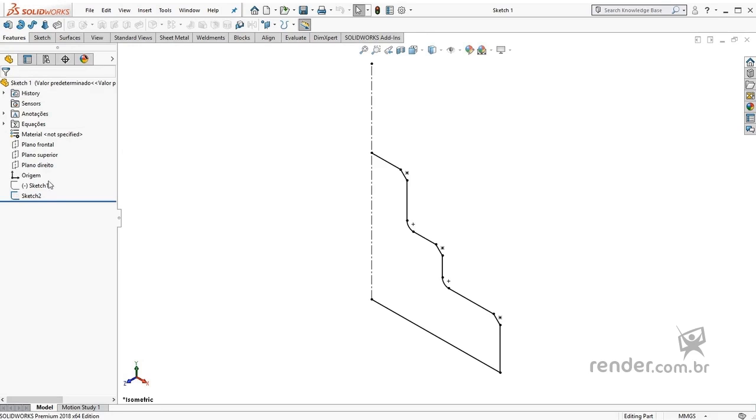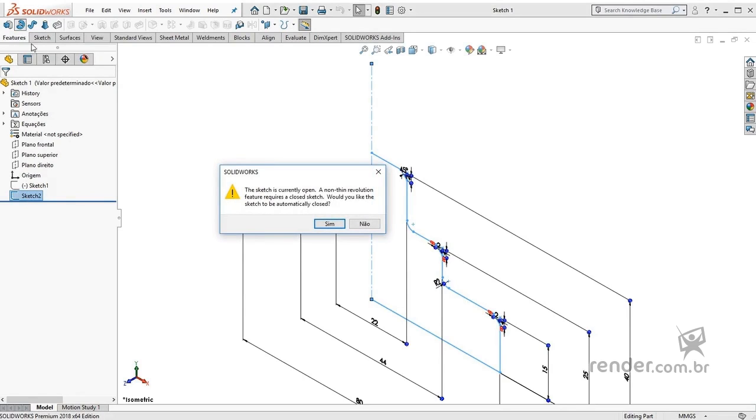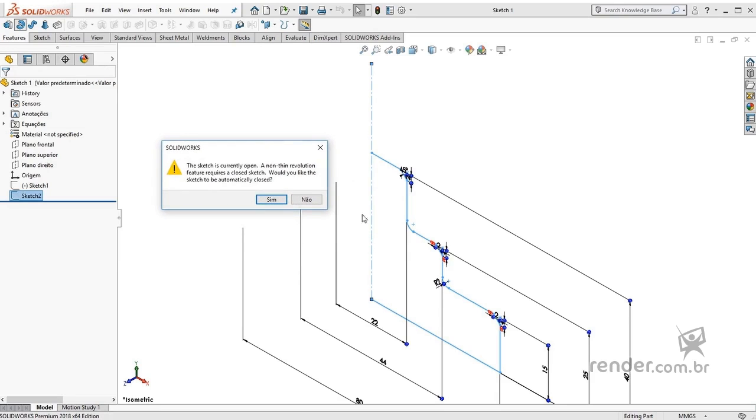We select the sketch shown and click on the command Revolved Boss, Base. A message is displayed, alerting that this sketch is an open outline and asking if we want it to be closed automatically. By clicking Yes, SolidWorks automatically swaps the center line for a continuous line and applies the command, creating a solid part.